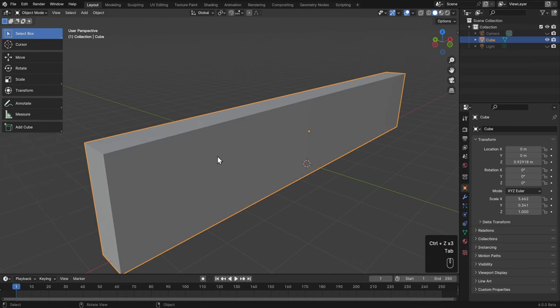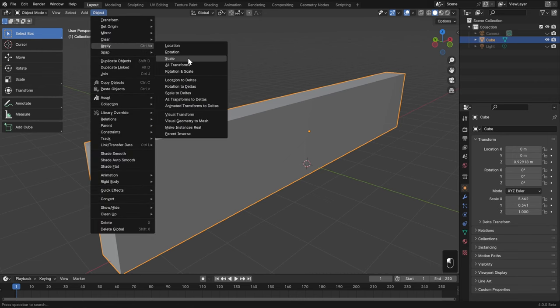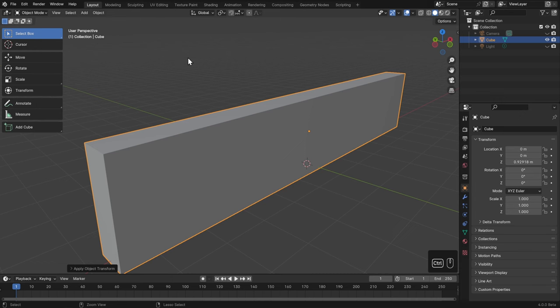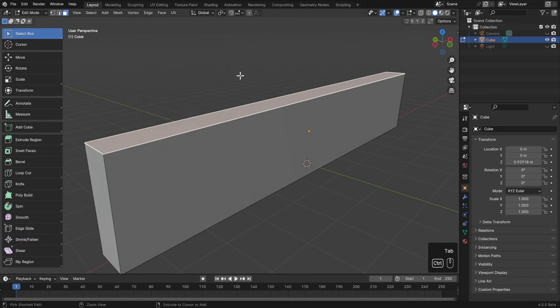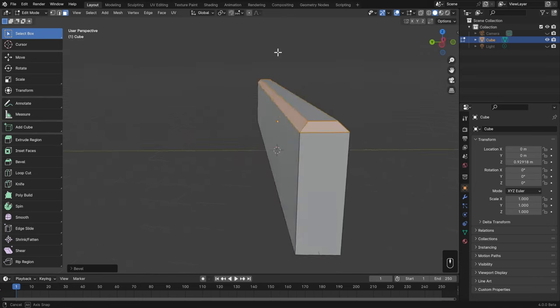I'll go back to object mode here, and then we can go to Object, Apply, and Apply Scale. We can also get to that from the hotkey Ctrl A. I do that quite a lot. Now when we go into edit mode and hit Ctrl B to bevel this same face, now we get that perfectly even chamfer all the way around.